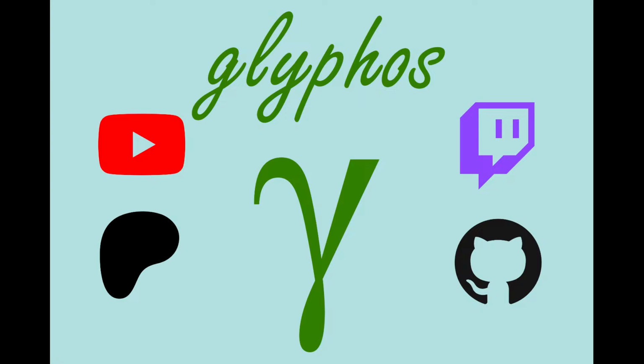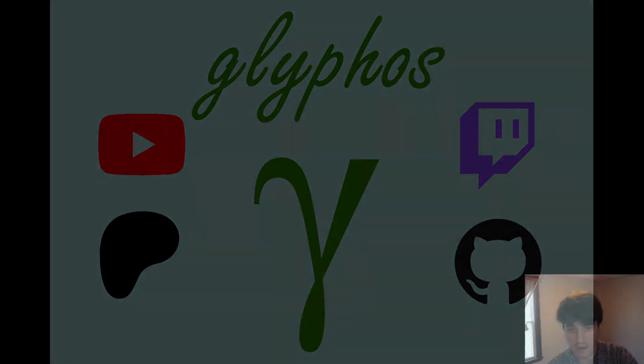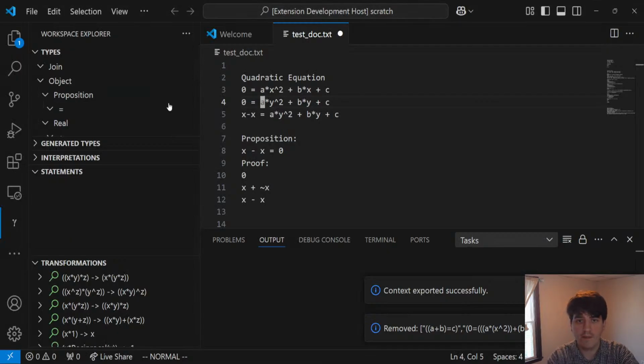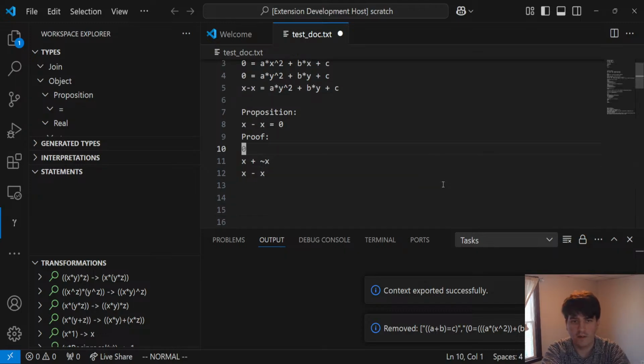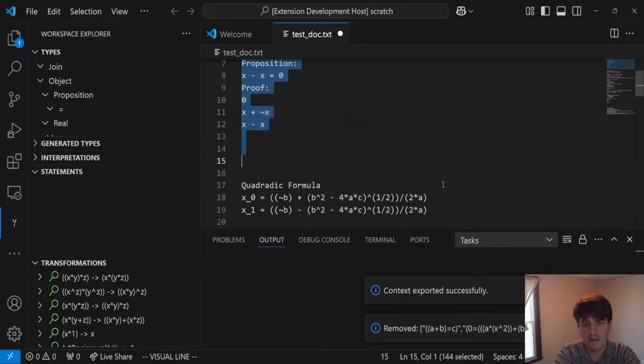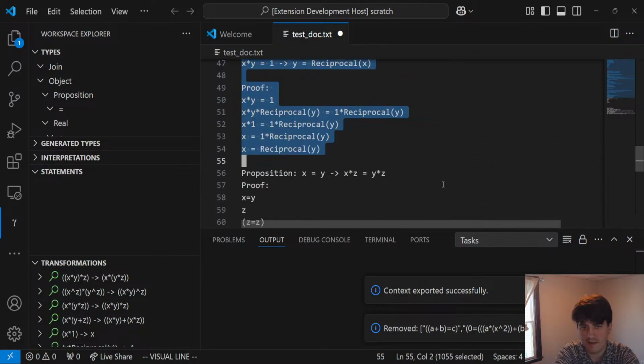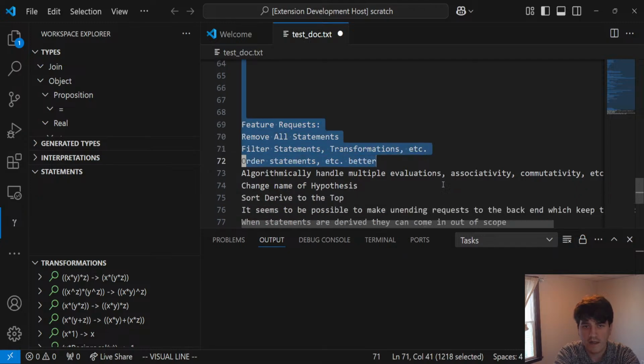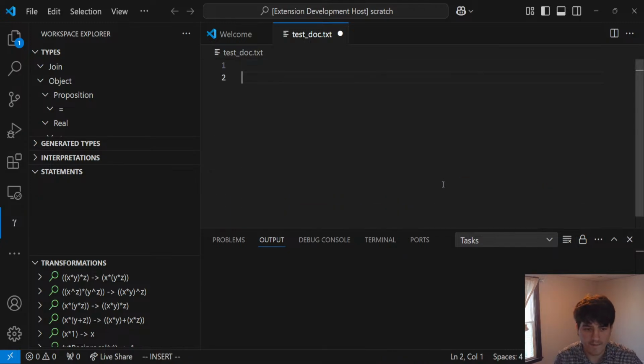We're going to take a look at Glyphos, which is the app that I have been building for a while now and that I'm starting to share with other people. The goal of Glyphos is to be able to do math on the computer, on the desktop, in the same way that you can do writing on the computer in a word processor. I know there are calculators, I know there is Desmos, I know there are spreadsheets.